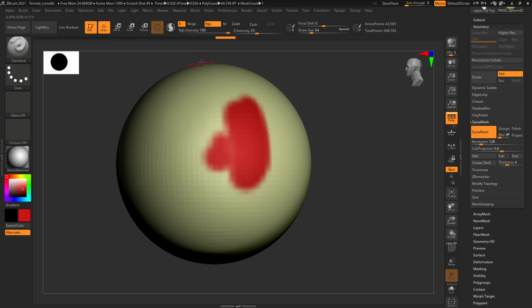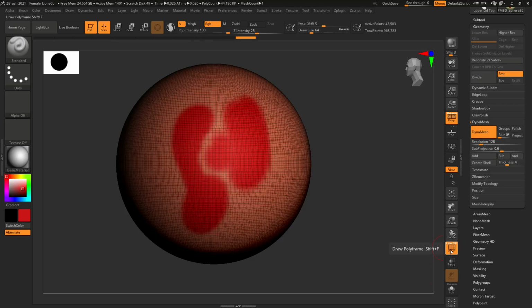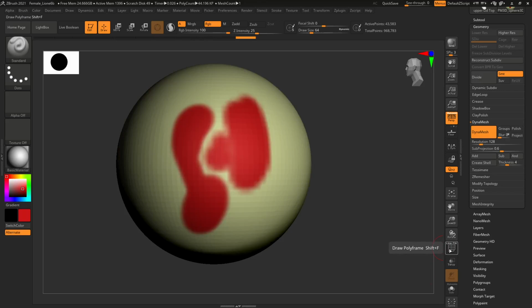Now, let's try paint. Make sure to use RGB. Now, can you see it's smoother? Because if you look at the wireframe, it's denser. Now, if it's not smooth enough, we have to bring this up. Let's say 400. That's quite a lot.